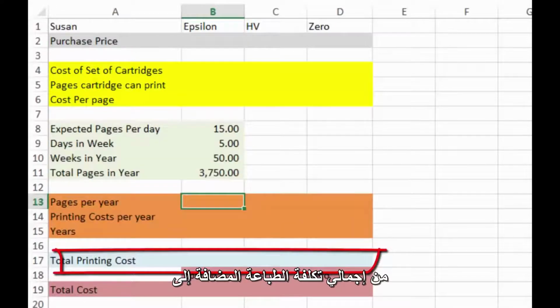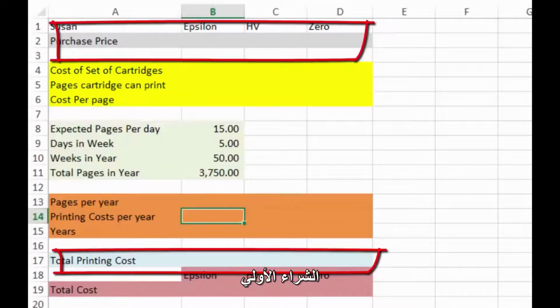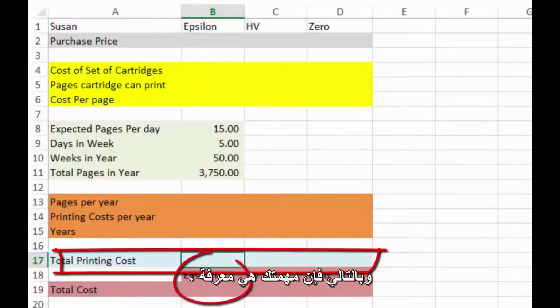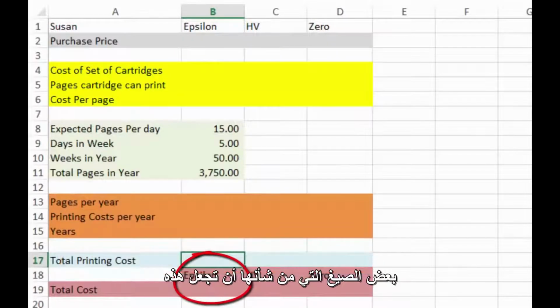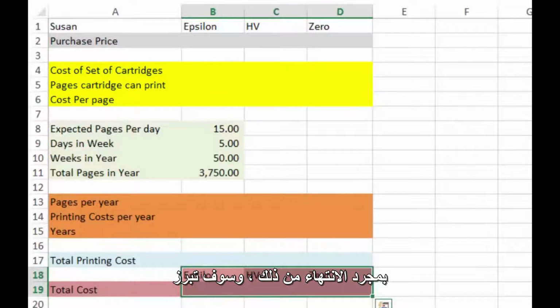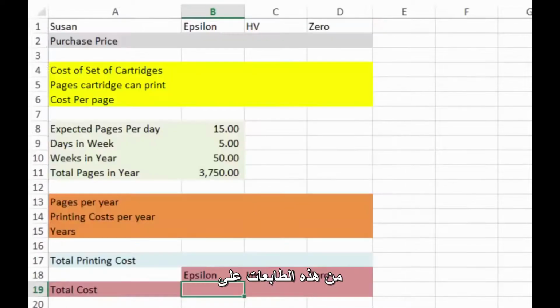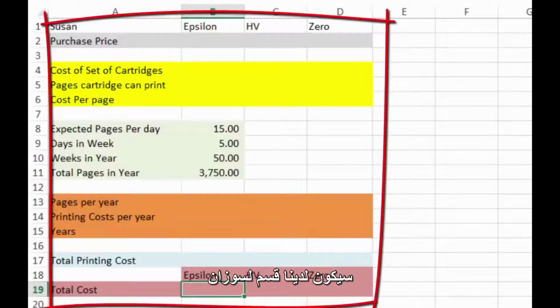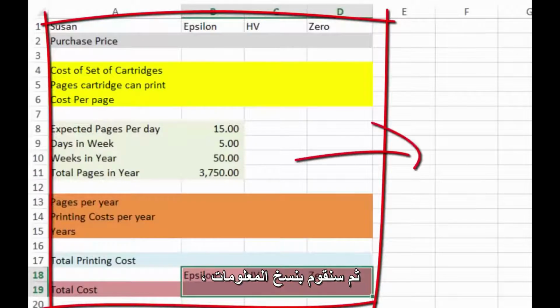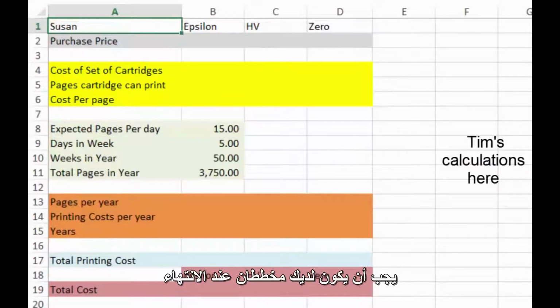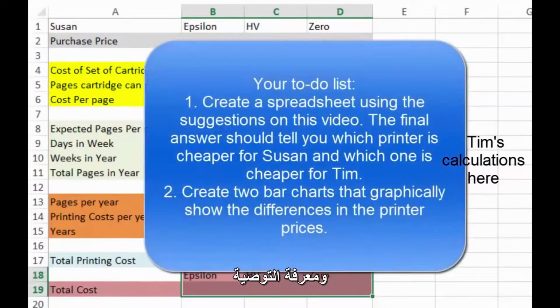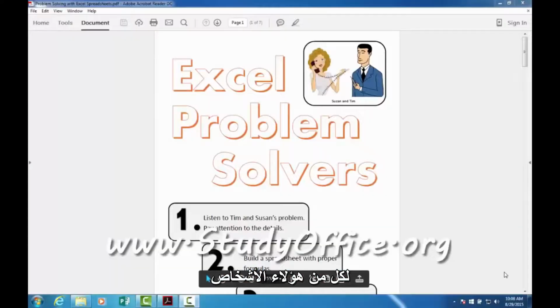The total printing cost added to the initial purchase cost will give you the actual cost for the 2 years of Epsilon. And so your job is to figure out some of the formulas that would make these numbers make sense. Once you're done, you will highlight the final results and you will create a chart that will show the differences in each of these printers. Similar to the other problems, we're going to have a section for Susan, and then we'll copy the information over to the right side and we will compute Tim's numbers. And so you should have 2 charts when you're done and find out what the recommendation is for each of these people.